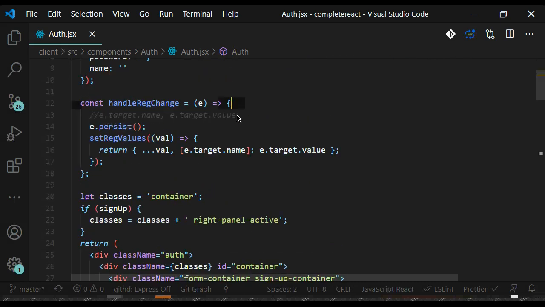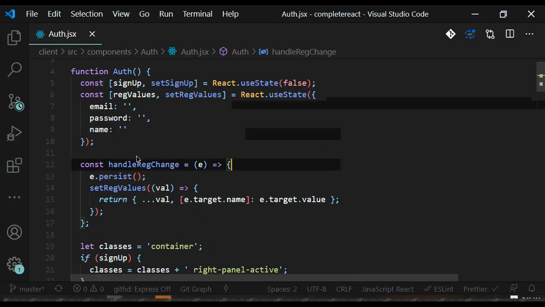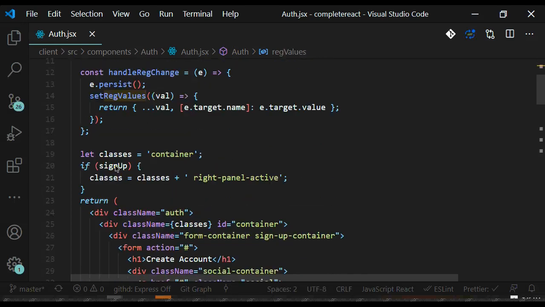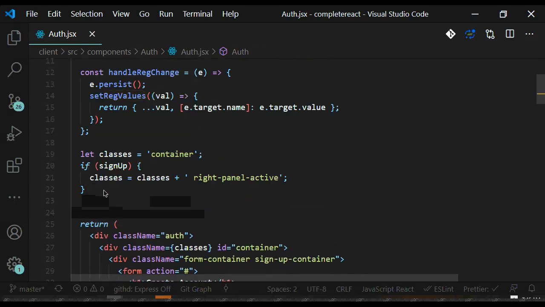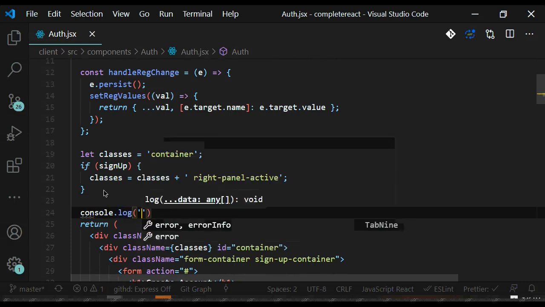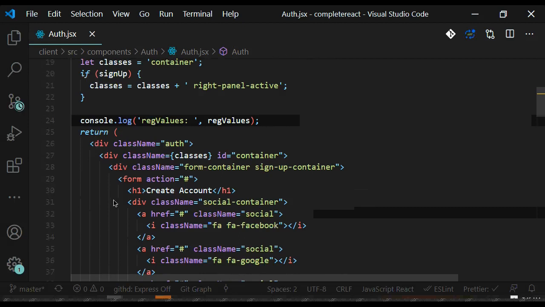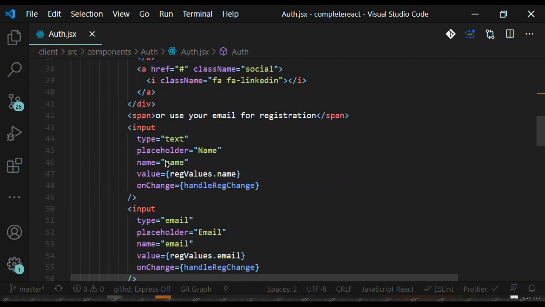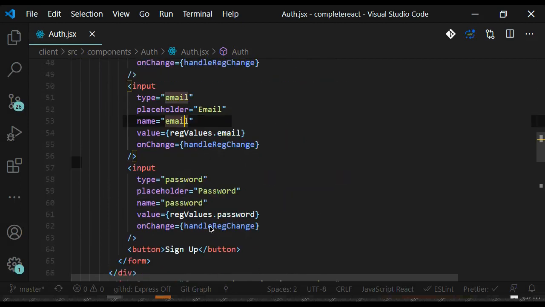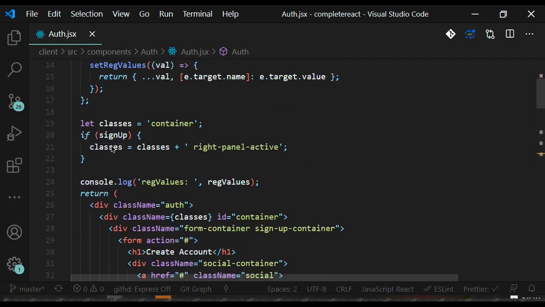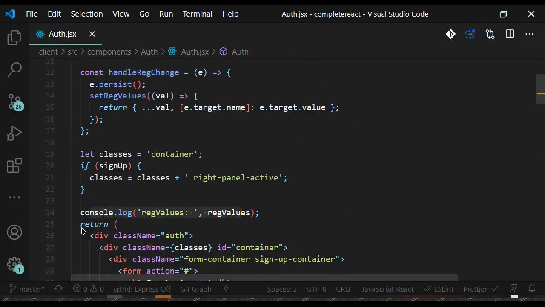Now we will check what the updated value of the registered value is. I'll just do console.log of registered values, so we'll see if the register page is working fine. Whenever I change the name, email and password, I should get the correct value here.